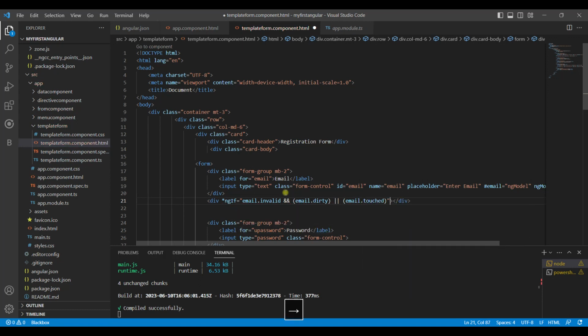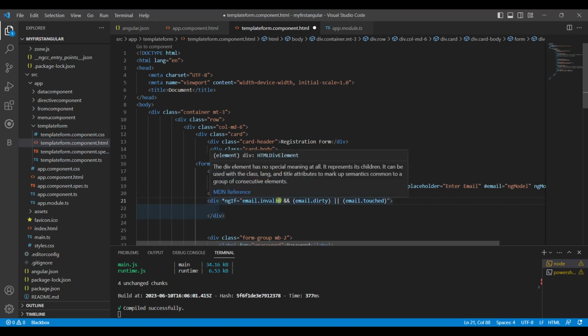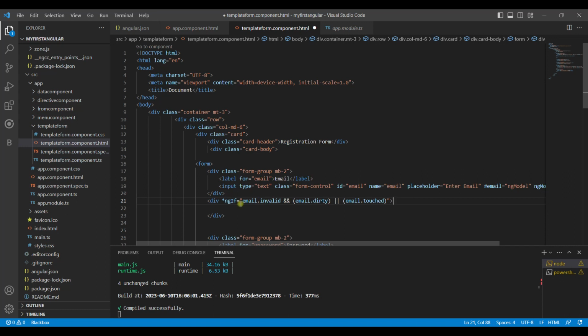Now what are these three checkings over here? First, email.invalid, if something is entered which is invalid. Email.dirty, that is, changes are being done inside the text box. And touched, whether the user has touched that particular text box. Touch in the sense you have at least visited that text box. Your cursor has gone inside your text box. That property is touched. Dirty is for changes, and invalid is if some invalid input has been done. So this is the first *ngIf we are giving. This will go inside if any of these things are being done.